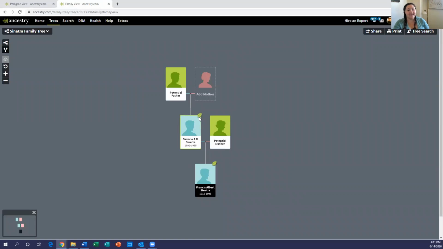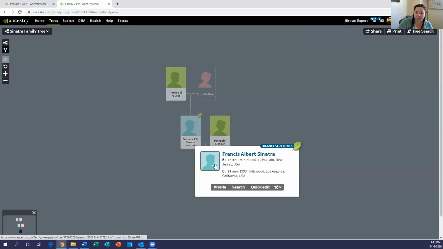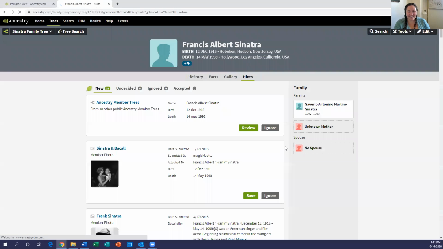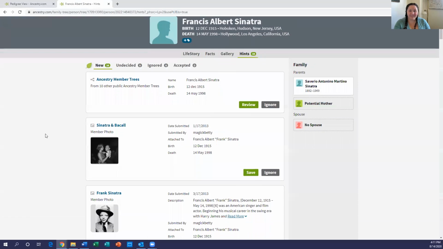So look, we already have some hints. So let's go look at what Ancestry wants us to see for Frank. There's 38 hints, which, because he is a famous person and well researched, 38 is going to be much larger than what you might typically see on one of your ancestors or one of your family members, because they may not be as well researched as a famous person. But let's see what they have.